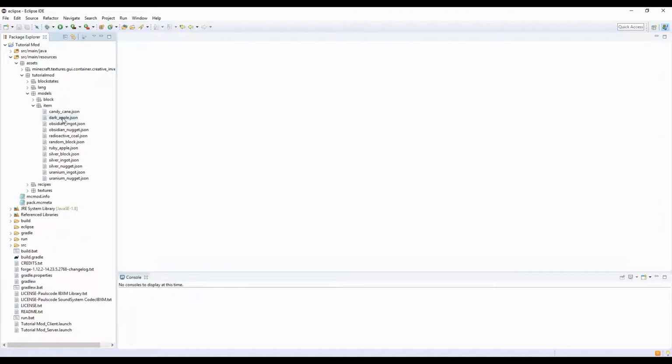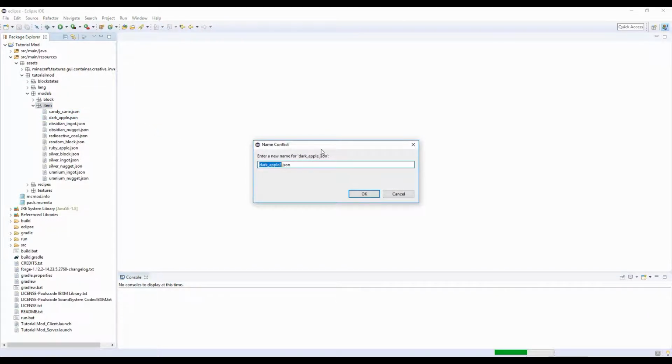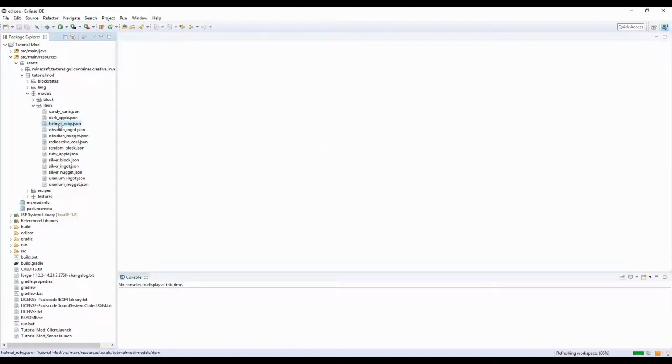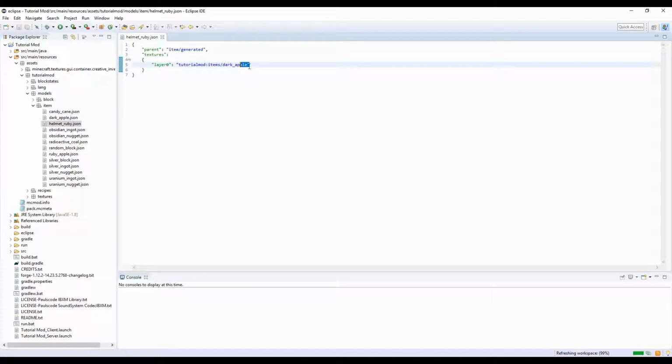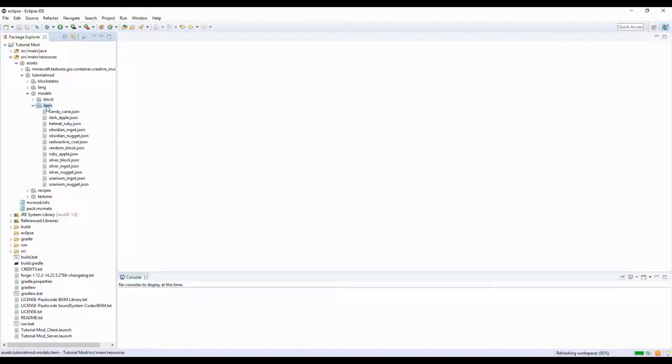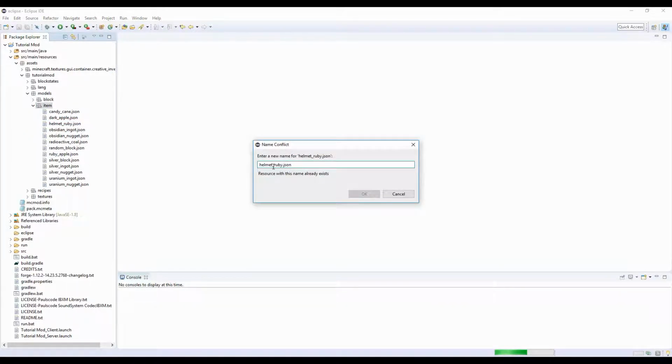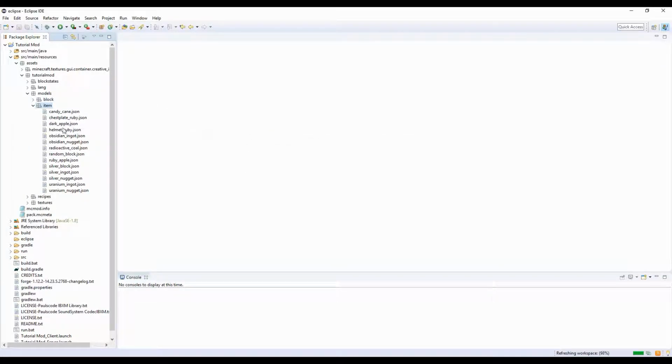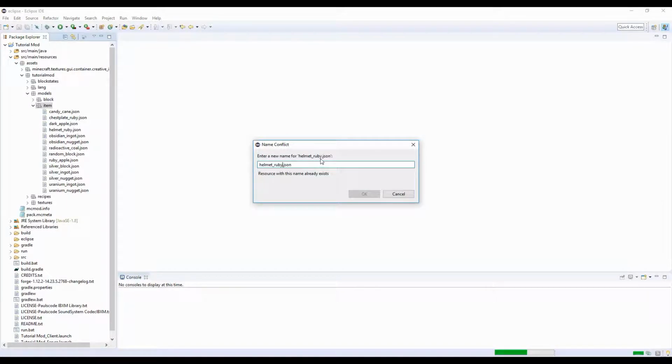Right, now let's go into our item models, and let's just copy dark apple, and I'm going to name it helmet underscore ruby. Right, now we just copy helmet ruby and paste. Instead of getting rid of the whole thing, we can just change it to chestplate. Paste it again, change it to leggings. Paste it again, change it to boots.